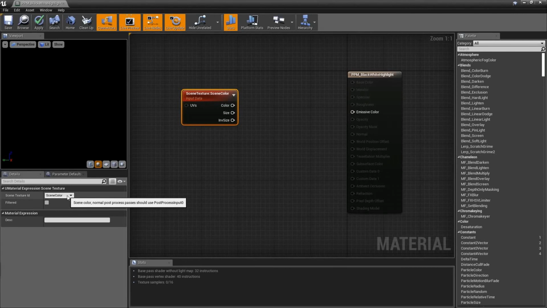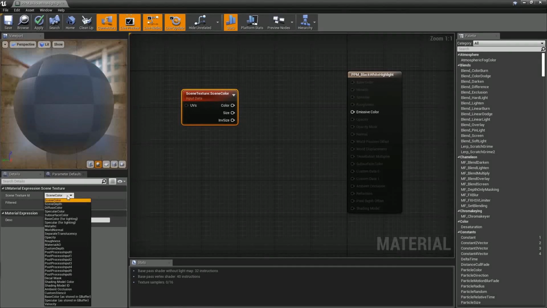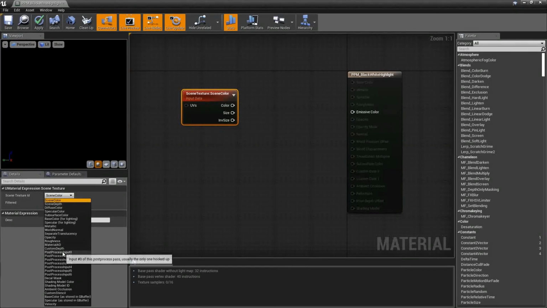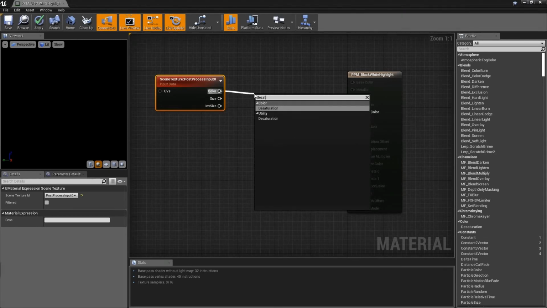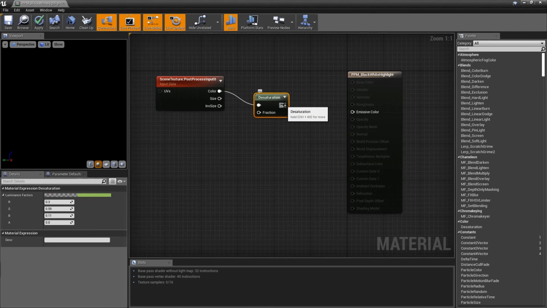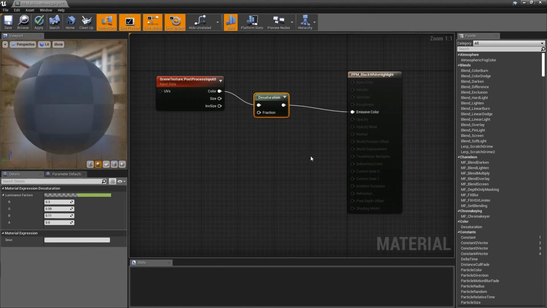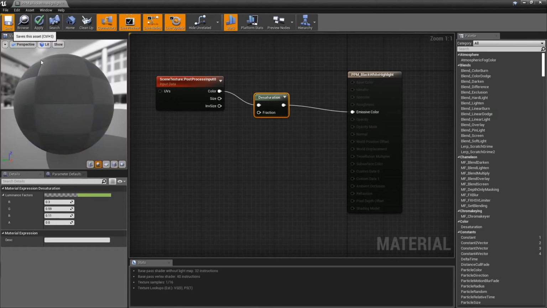And so what we want to do first of all is we're going to change the scene texture ID to post-process input 0. So essentially, this is going to give us access to how the screen looks once all of the G buffers have been combined together. So this is the final output. And the first thing we're going to do is we're going to use the color output here to desaturate it. From here, we simply need to connect our desaturation to the emissive color, and then we'll save this.